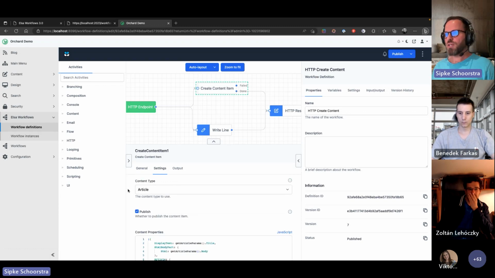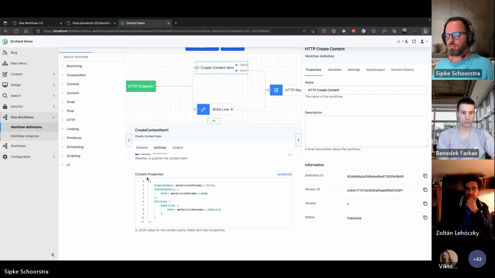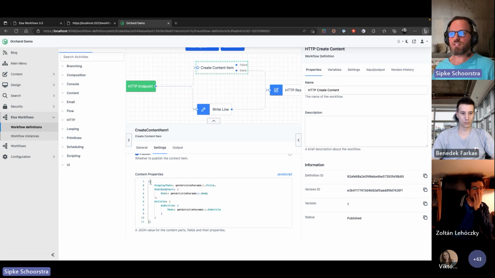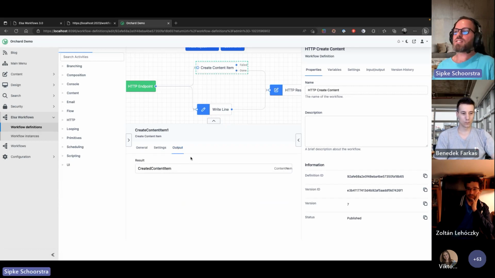So it allows you to specify the content type, whether to publish the content or not, and some properties that you can set to configure the content being created. But what's nice is that here you get to choose between JavaScript, and as you can see, this is an actual JavaScript object and not just JSON, or you can switch to Liquid if you prefer. And then another nice feat, I think, is the ability to capture the created output, which is strongly typed.